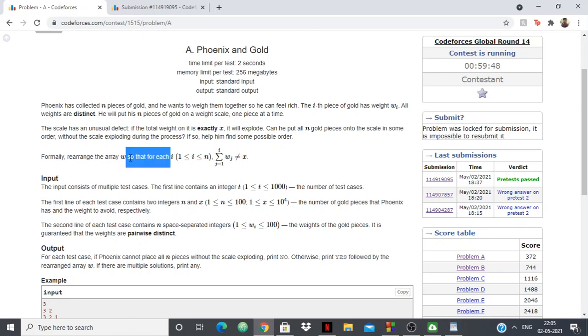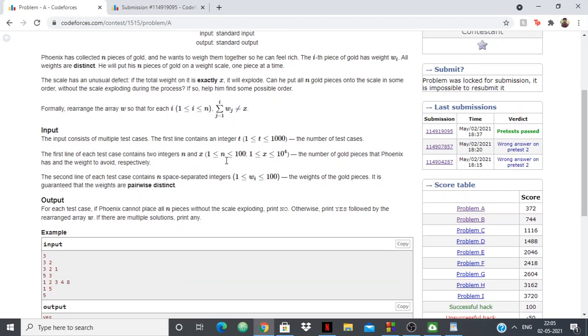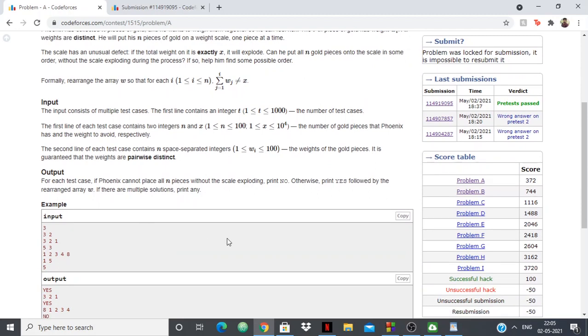Formally, and this is actually the problem, we have to rearrange the array W so that for each i from 1 to n, and for each j from 1 to i, the sum of Wj is not equal to x. So what does this mean? Let's understand with an example. So let's understand with a test case.